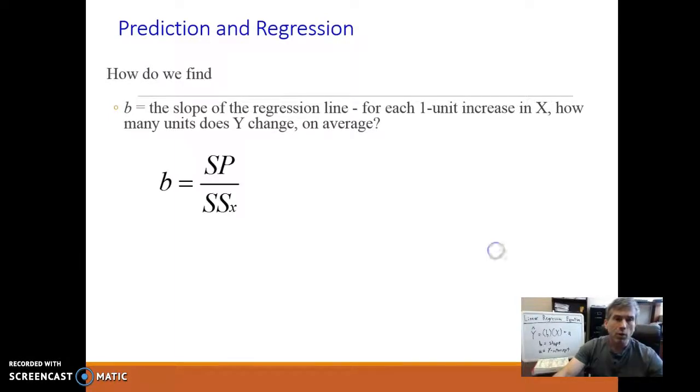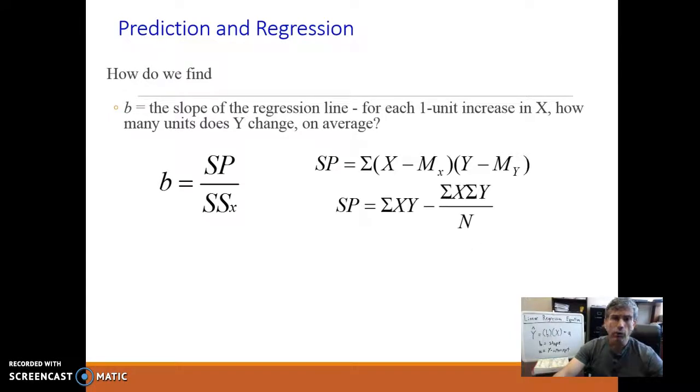But for now, the slope has a pretty simple formula. SP divided by SSX. Now, you should remember you've seen both of those before. You've seen the sum of squares of x a great many times, starting all the way back in variability, I believe. And the sum of products showed up in the most recent module on correlations. So these are terms that we've seen before. And the formulas haven't changed.